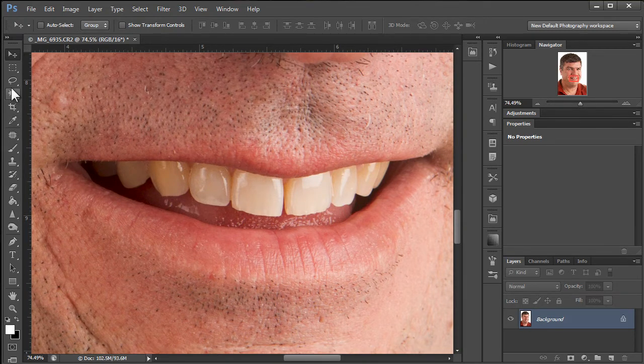So first thing we're going to do is make a selection. We'll grab our lasso tool and we're just going to select just the teeth. I'm not concerned with anything else but the teeth. Okay, so we make our selection, and then we need to feather this selection.